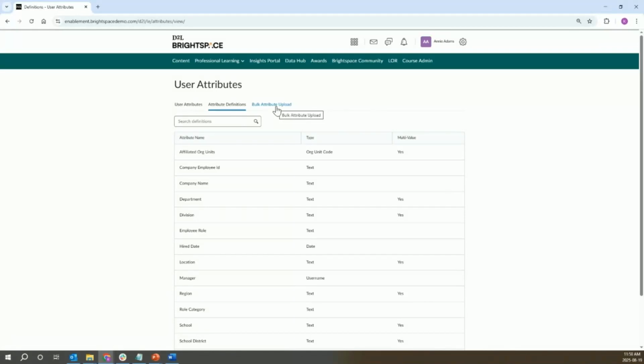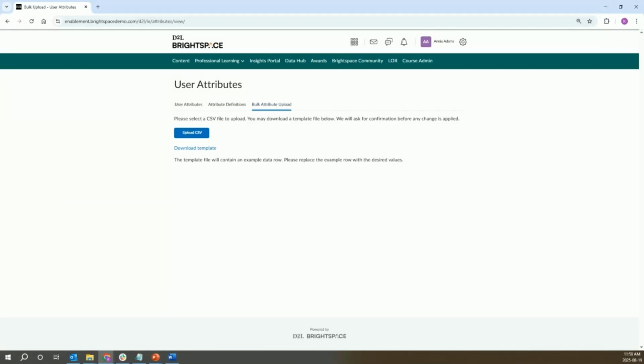Finally, we have in here bulk attribute upload. Here you can upload a CSV file of your user attributes. Let's download the template to have a look at what this looks like.